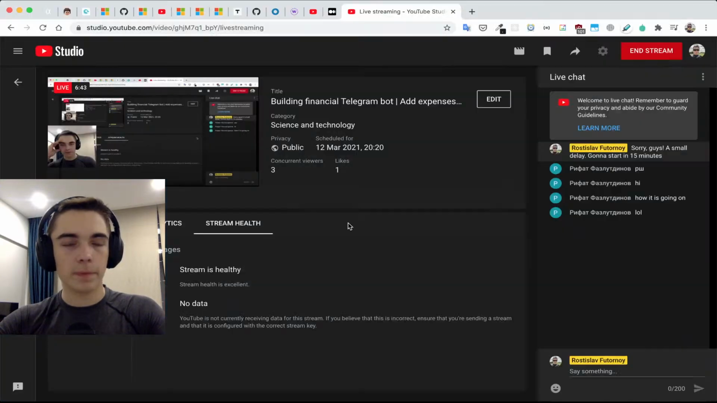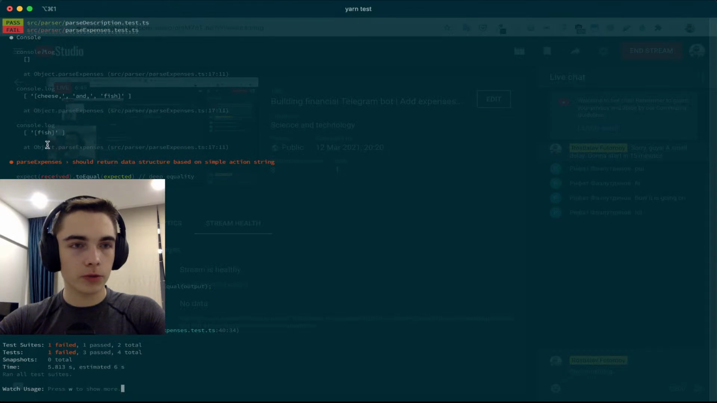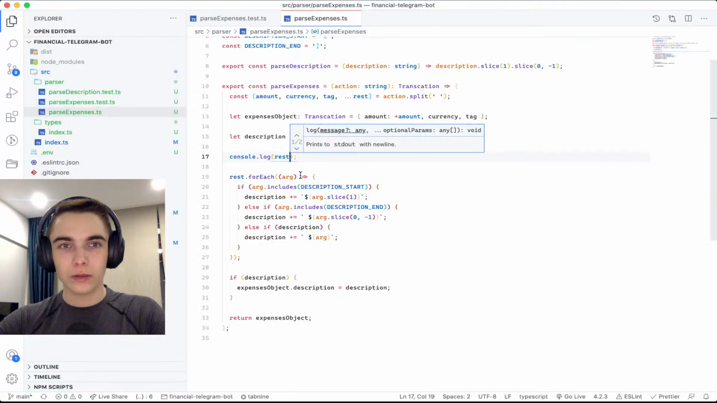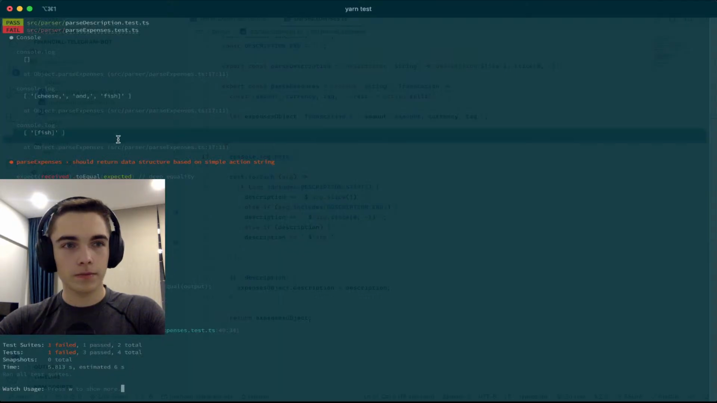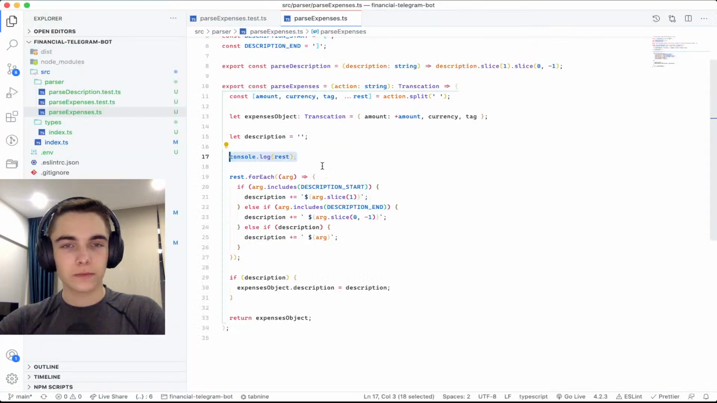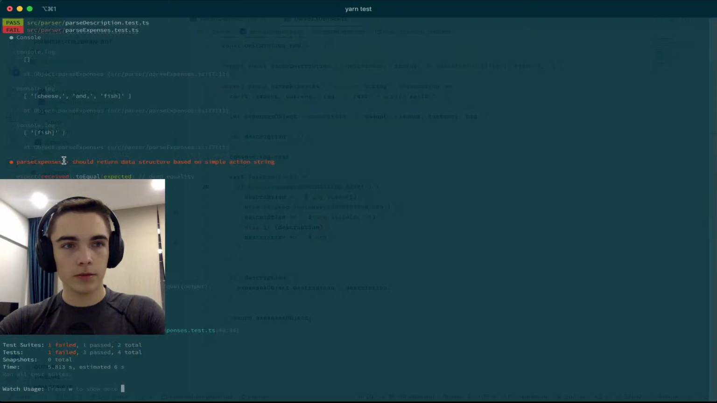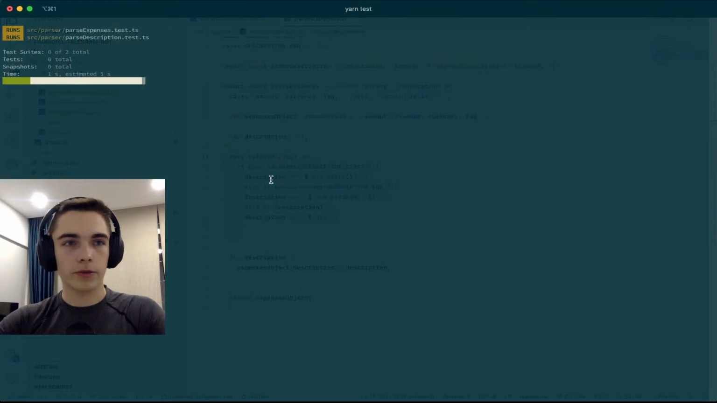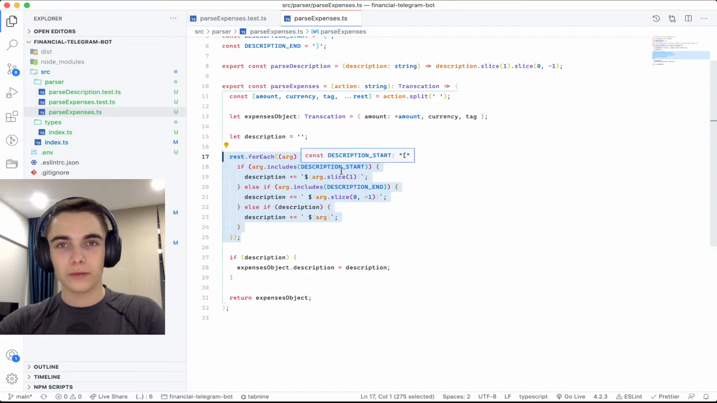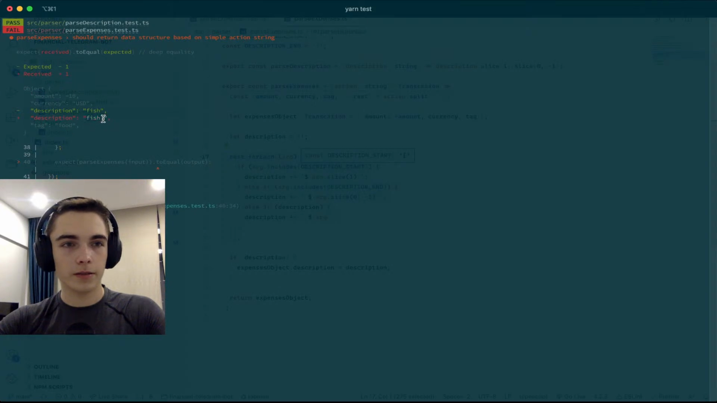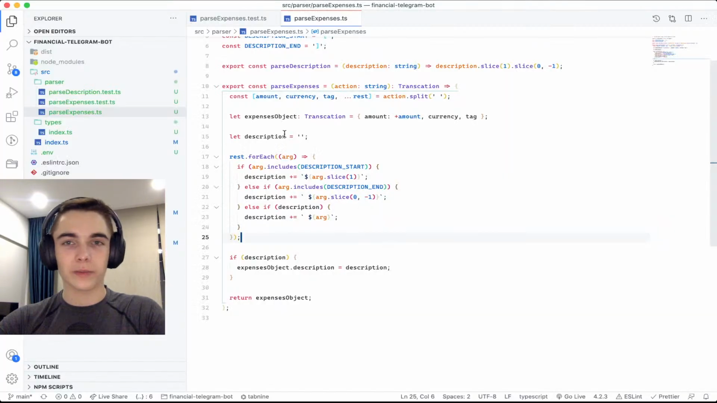Fish. I'm not sure. Okay, it's kind of the start, and this argument is like a start. Okay, I got it. This thing is working for things that have more than a word, and we didn't cover the case when the description has more than a word.